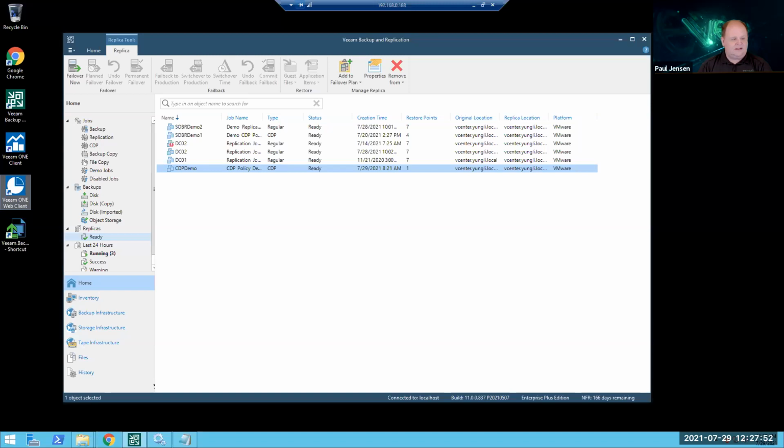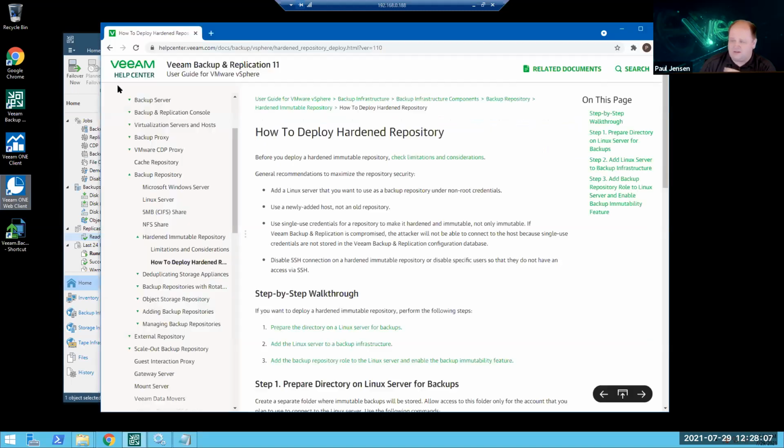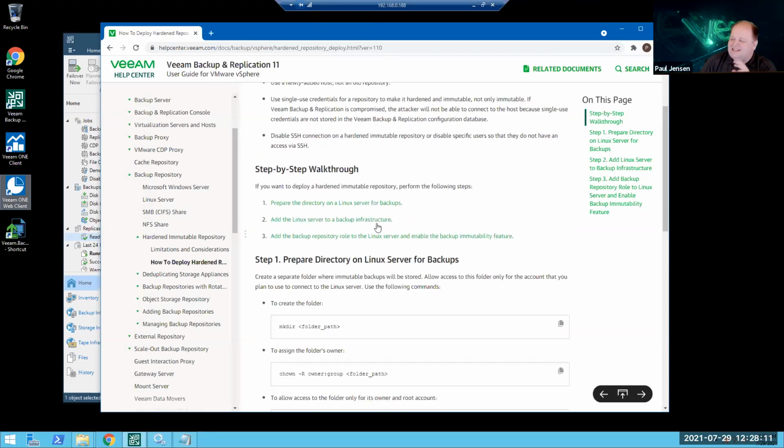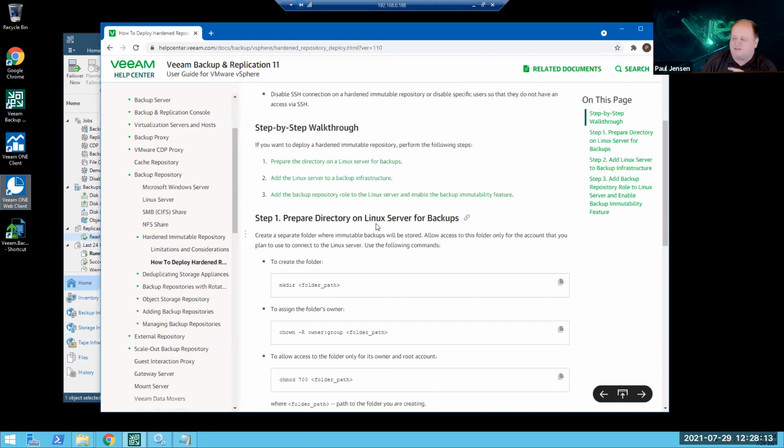That's what I want. So the next thing I want to show is the immutability. Now, before I get into this, I'm going to share a page here. And this is from the user guide. So this, anybody can do a search and find this. This is a step-by-step walkthrough.